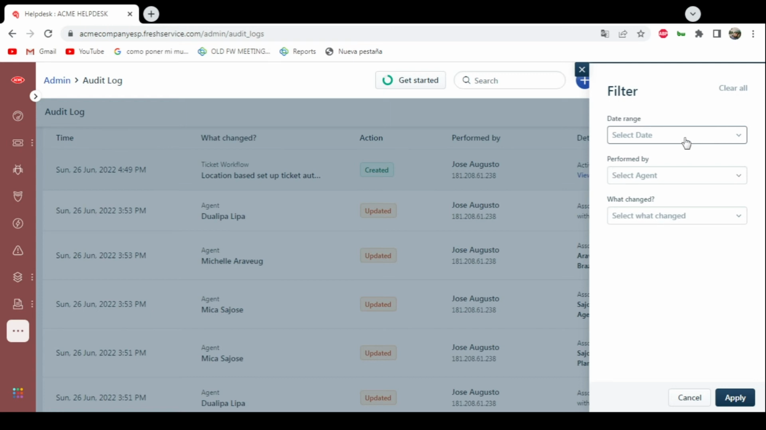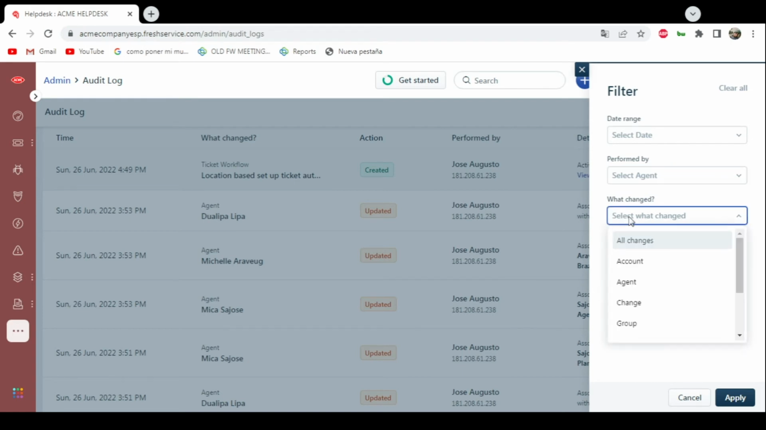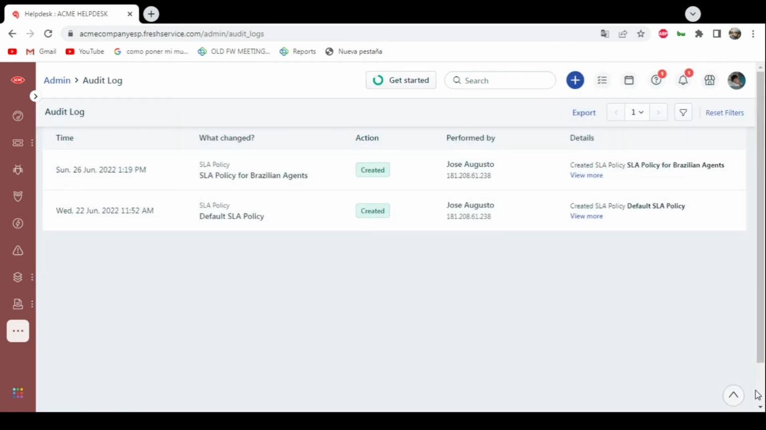So here you can select different filters. You may select the date range, you may select the agent who performed the action, and you can also select what changed. For example, if it changes an SLA policy, I can see that today I created an SLA policy for the Brazilian agents group. I called it SLA policy for Brazilian agents.